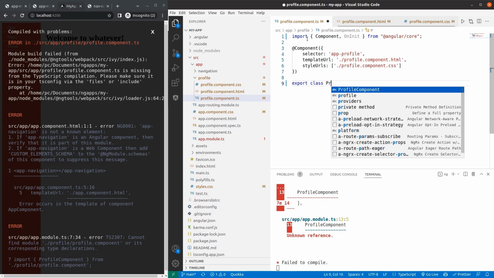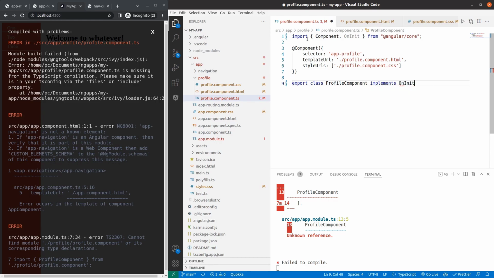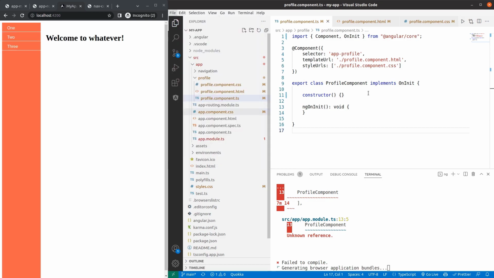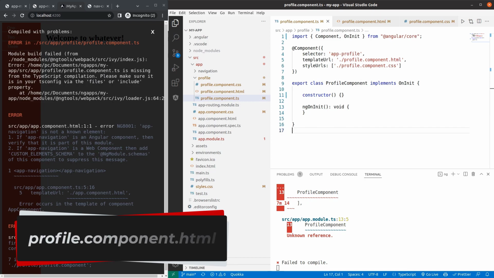Okay, and now I can export class ProfileComponent implements OnInit, and I'll open and close a curly brace, and inside of here I'm going to add a constructor, a pair of parentheses, a pair of curly braces, and then ngOnInit, and that's about it. So now let's save that as well and go to the profile component template file.